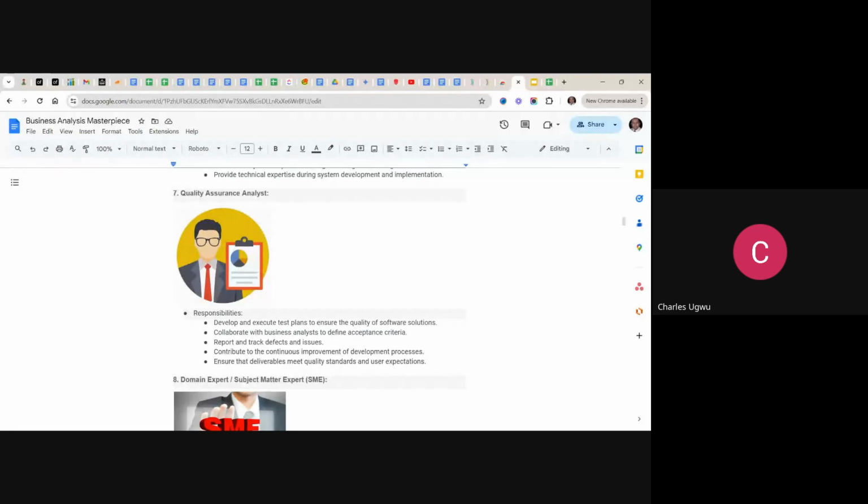In big organizations where there is proper division of labor, these people do exist, and these are what they do. But in a normal setting where the business analyst does everything, all their responsibilities are what everyday business analysts do as well. But you do it as a technical business analyst. Mostly you do it as a technical business analyst.